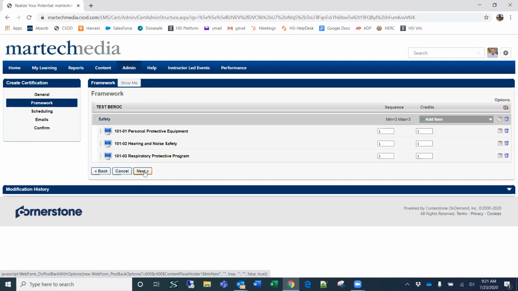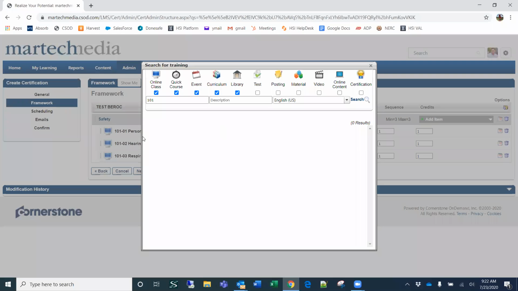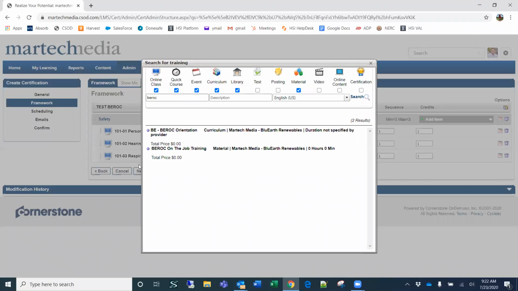Okay. Can you pick curricula in this, or do you have to individually pick it? Like, if I develop a curricula. Sure. If I go to add training, it's going to allow me to pick any of these training items. For example, we had that material item, and this is your curriculum.